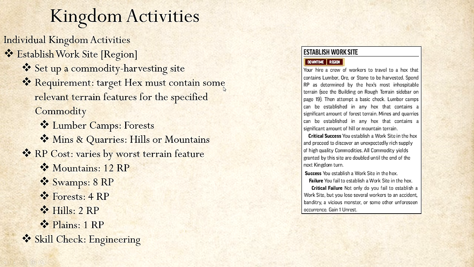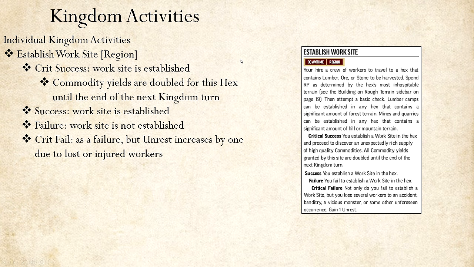Establish worksite. This has the region trait. You set up a commodity harvesting site. The target hex must contain some relevant terrain features for the specified commodity. Lumber camps need forests, mines and quarries require hills or mountains. The RP cost, again, varies by the worst terrain feature: mountains 12, swamps 8, forests 4, hills 2, or plains 1. The skill check for this is engineering.